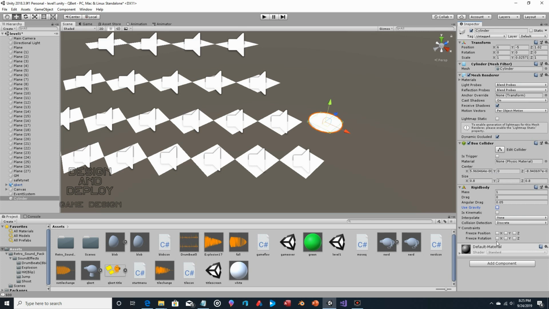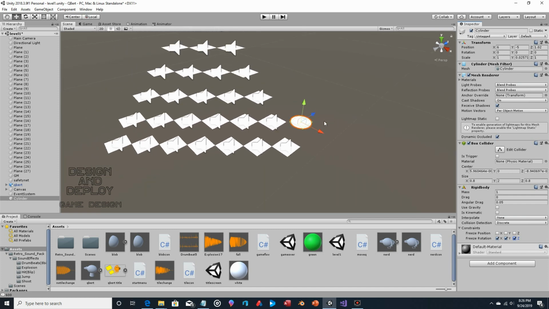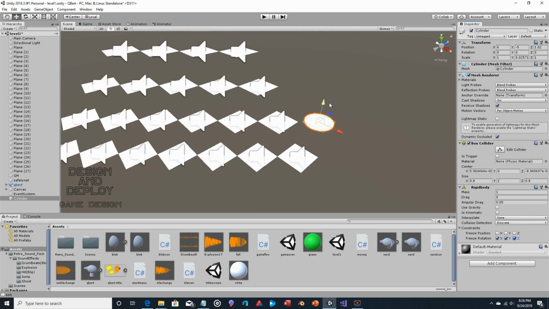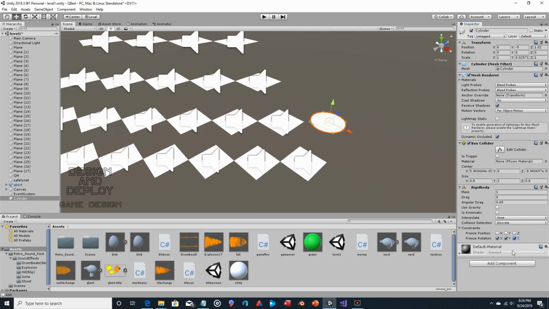We are going to freeze the rotation because there is the potential for this to spin around. When QBert lands on it, it could technically spin along the, I guess that would be the z-axis. Anyways, we don't want that flipping around, so you can freeze the rotation. So not the position, the rotation, because we don't want this to rotate.